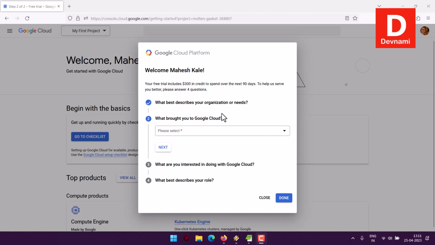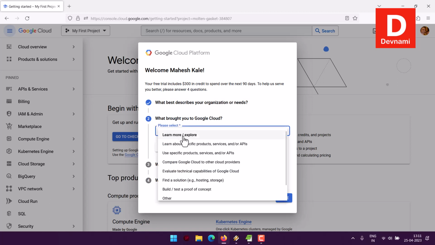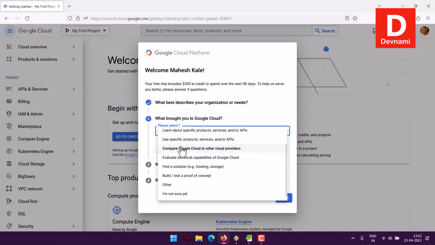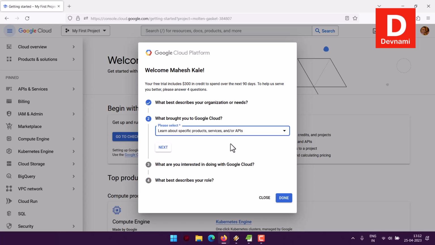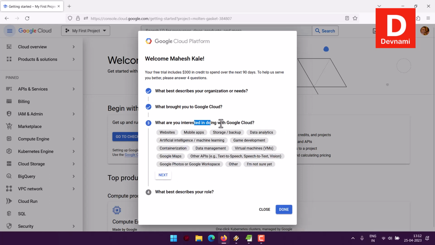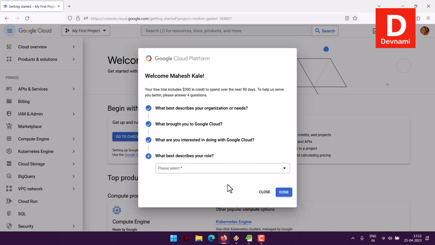Now after I verify the card, I will be presented with the option that what describes my organization, then what brought you to Google Cloud. So I'll be saying, let's say, learn about or explore, right? That would be good. Learn about specific product services, then I will say next. Then what are you interested in? So I will use, let's say, compute and things like, let's say, virtual machine, then APIs, data, storage, and AI. You can add as much as you want so that your dashboard will populate with those recommendations.